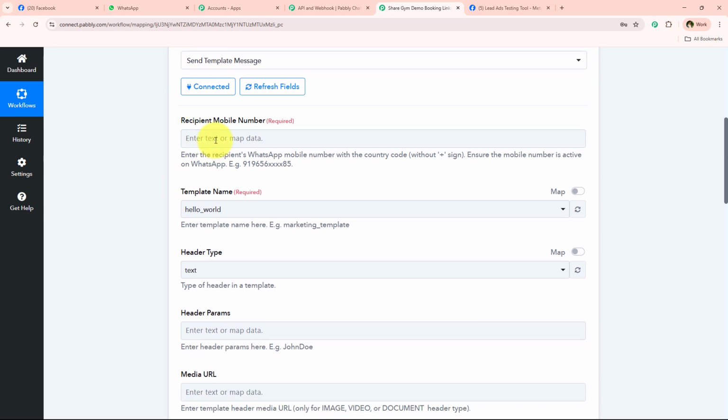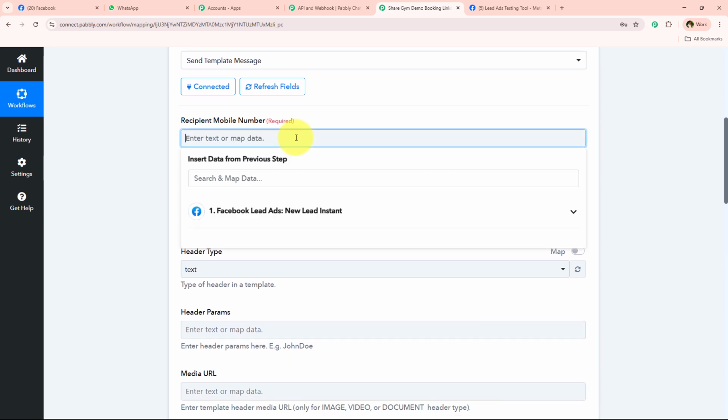And now it is asking me to enter the recipient mobile number. So I'm simply going to enter my recipient mobile number. But I'm not going to enter it manually or by copy pasting it, but instead I'm just going to map it. So you must be wondering what is mapping. Mapping is a method by Pabbly which means inserting the data from the previous step. And as you know, our previous step was the trigger step where we selected Facebook Lead Ads as our trigger application.